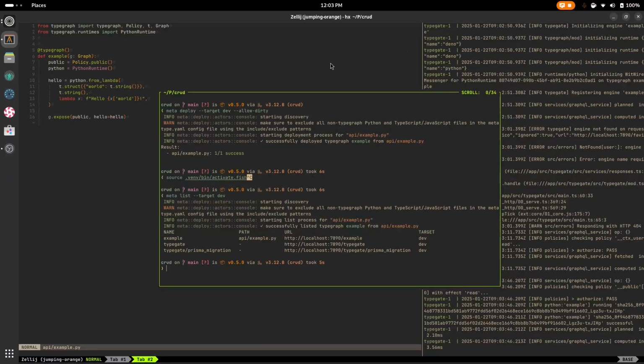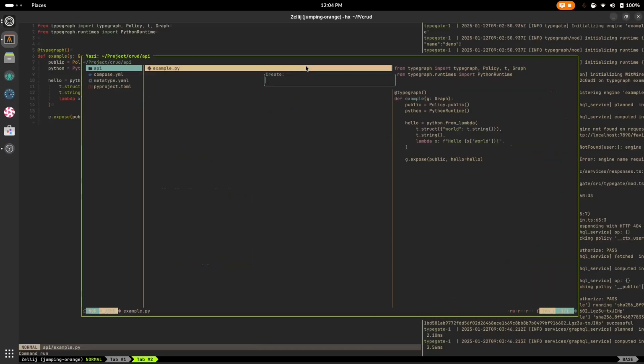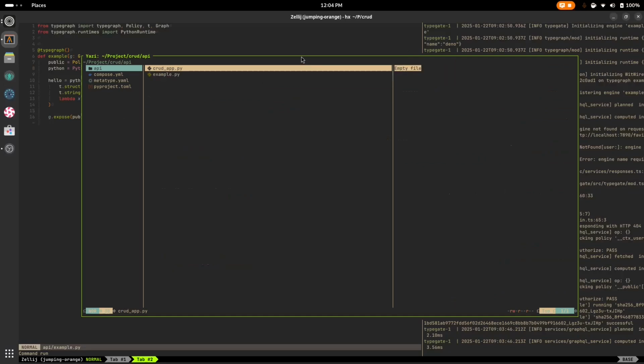Now let's start developing our backend. For this tutorial, we'll create a basic CRUD application. Create a new file inside the API directory and name it crudapp.py.